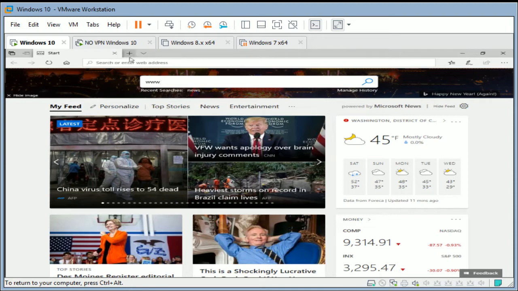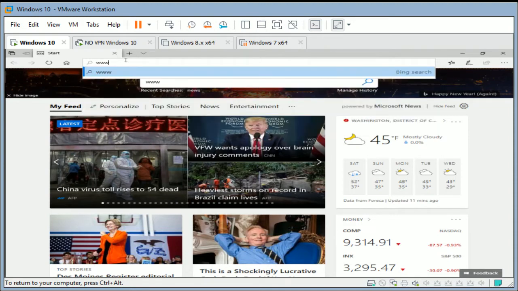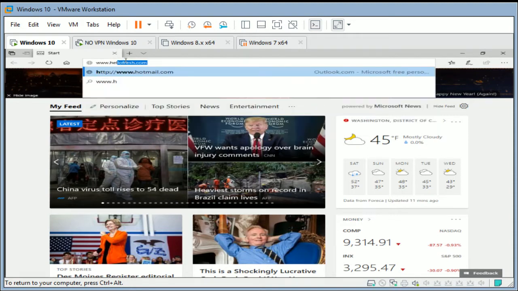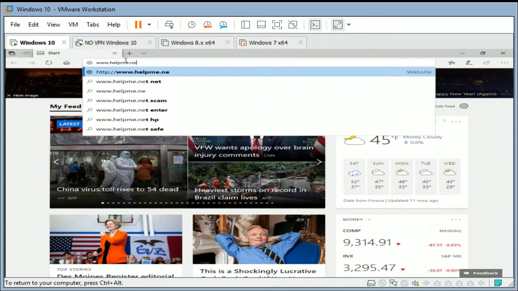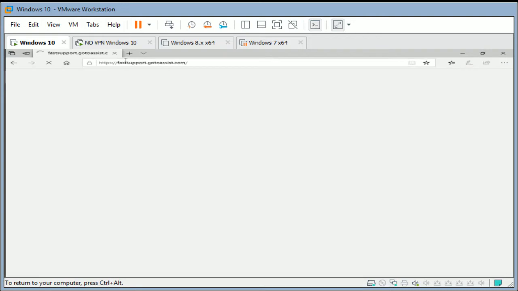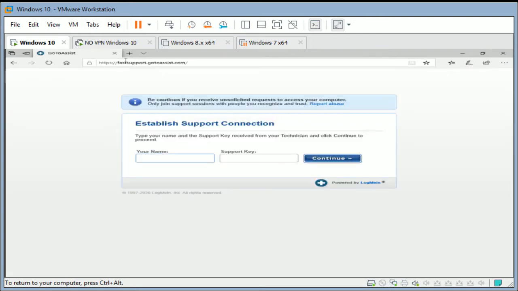I'm psychic. So you have to type iexplore.helpme.net. Yeah, helpme.net. And then click on OK. I clicked on OK, and it went to fast support, go to assist.com. Why? I didn't get you. It went to fast support, go to assistance.com.